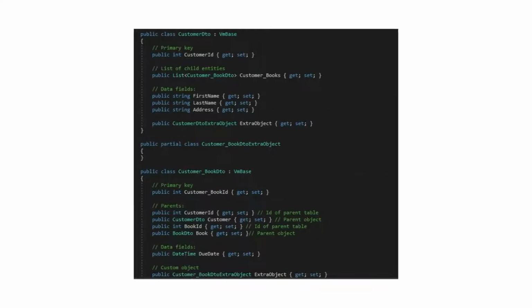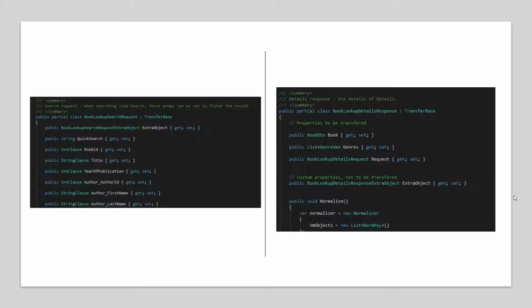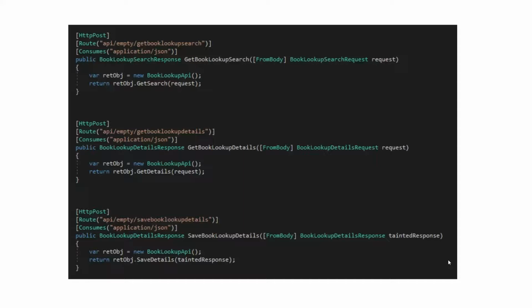We get DTOs. All Entity Framework classes get a matching DTO. View models. Each controller gets a couple of view models to facilitate transfer of data between client and server, typically a list of DTO classes or search criteria. And APIs on the backend.